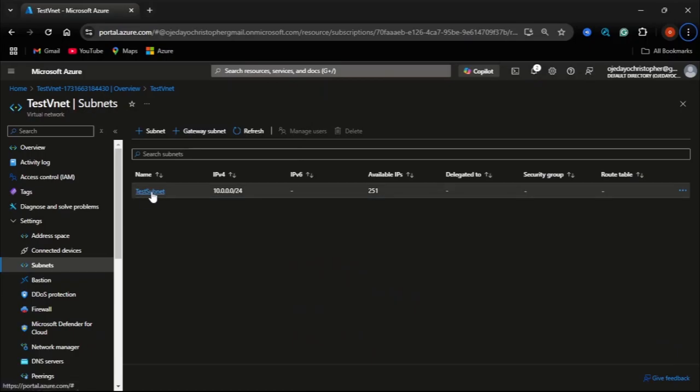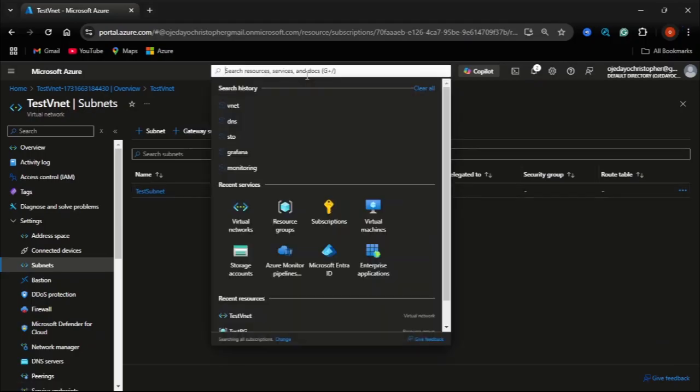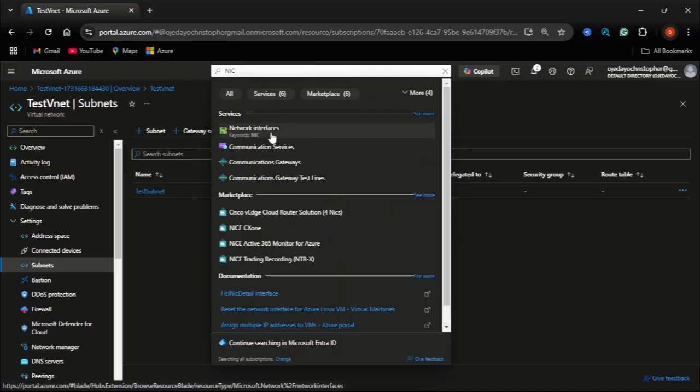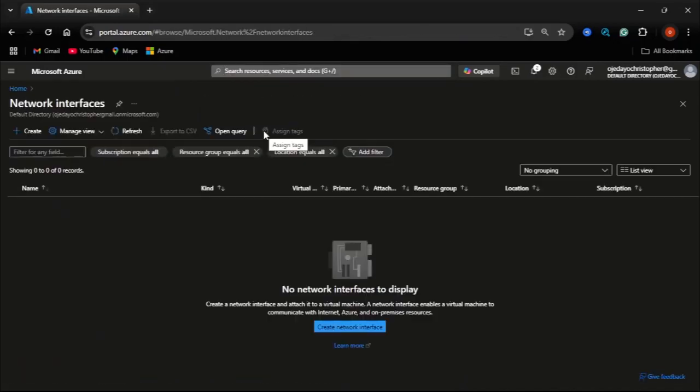So the next thing we want to create now is the NIC, network interface. The full meaning of NIC is actually network interface card. So we search for NIC, then we click on create network interface.